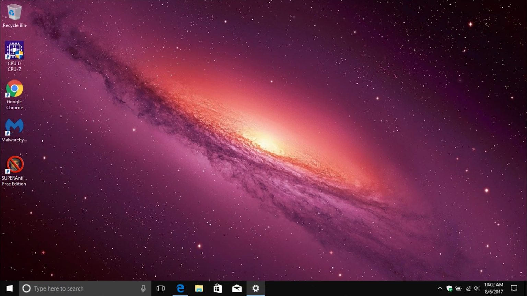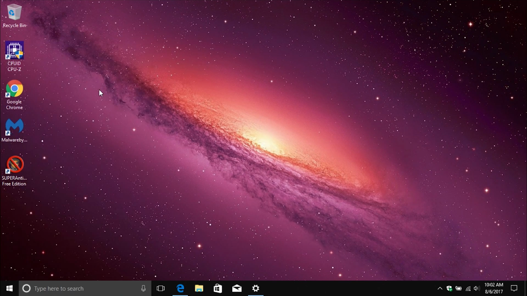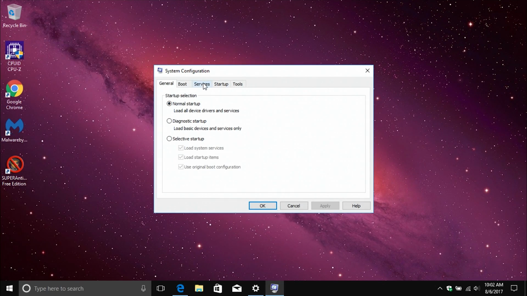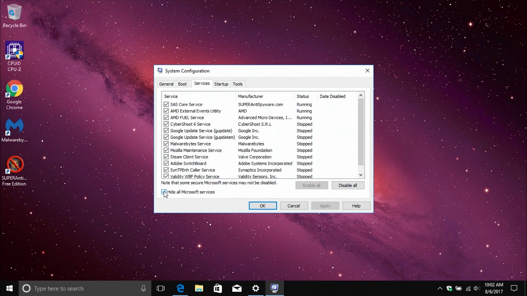For step 7, you're going to want to come back down here to the search and type in msconfig. And it will look just like that. Then you'll come up here to the system configuration, right click and go to run as administrator. When it opens up here, you'll click on the services tab and make sure you also check the hide all Microsoft services. It's going to give you a list of all the services that are running in the background.